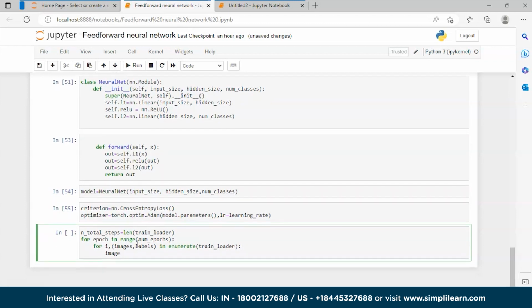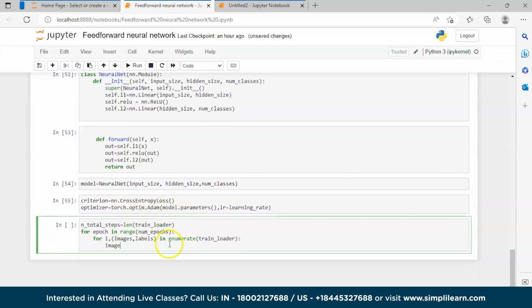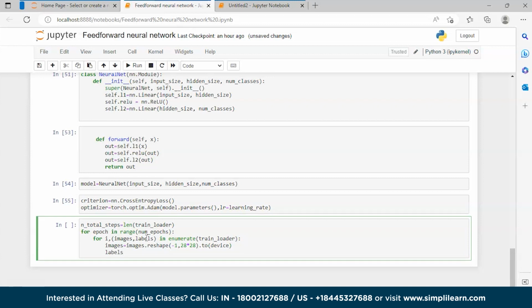So it enumerates over the train loader. Next, reshape the tensor. For that, give images is equal to images.reshape(-1, 28*28), and then send it to the device. Labels is equal to labels.to(device).